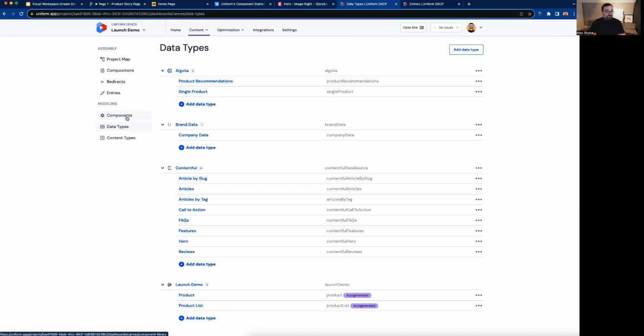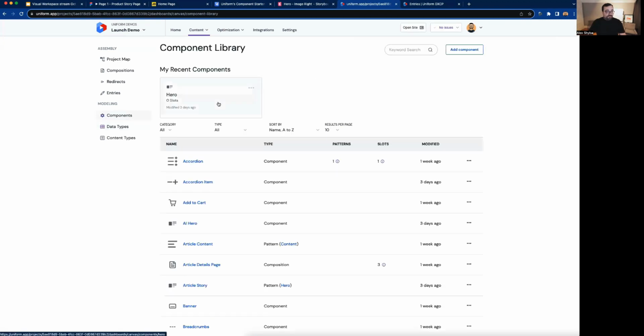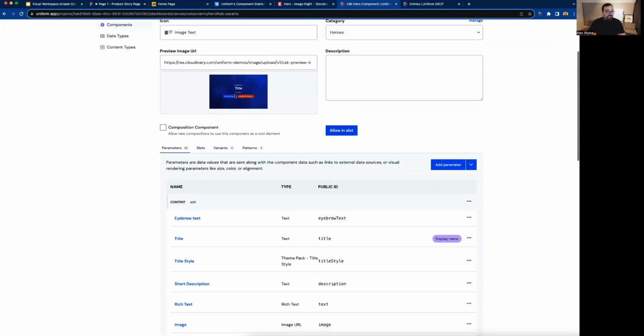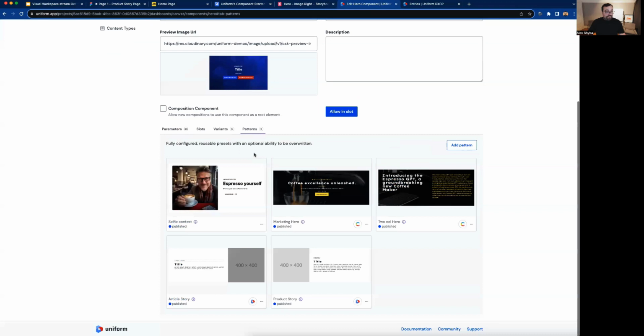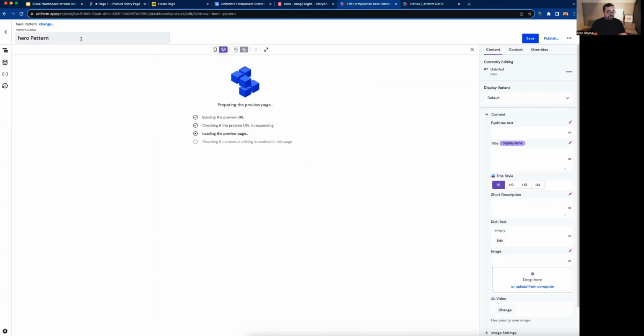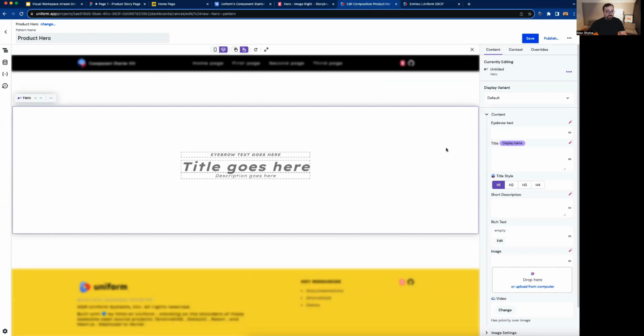Second step is to connect it into a component. So I'm going to go to component library and pick the component I'd like to make this connection with. And we do this via patterns. A component can have any number of patterns. I'm going to create a new pattern. And this pattern will be called product hero, because that's the type of data I would like to display. Product hero goes here. And then for the title, I can simply click connect and start inserting dynamic tokens.